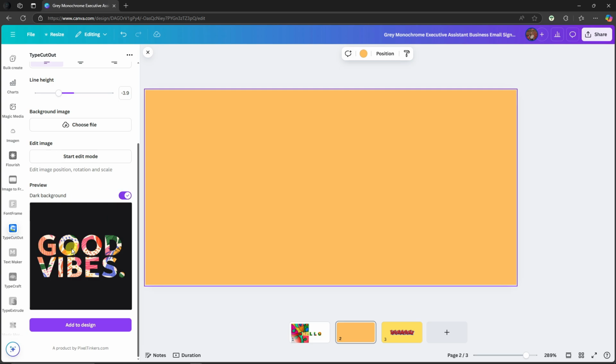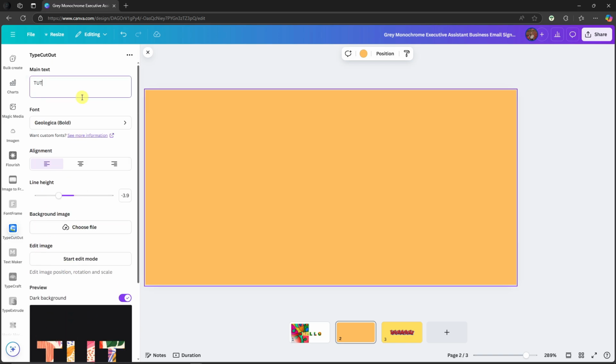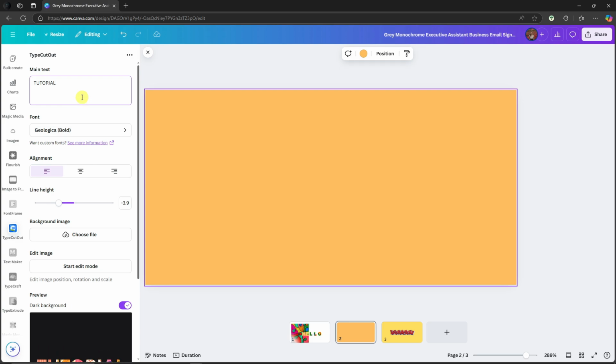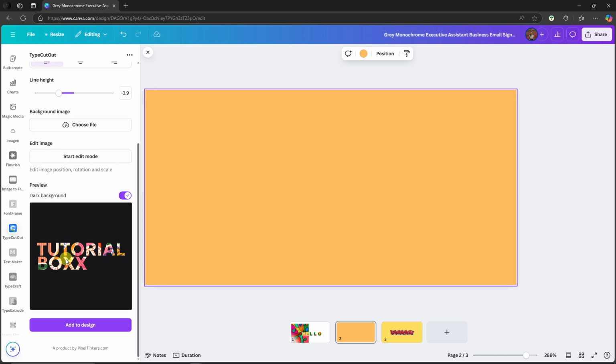Again, you can change this one to however you see fit. This is just the same as the first one. Going back on the main text, I'm gonna name this one. Let's go for tutorial. And then enter for this one, I'm gonna go for box. And you'll notice right there, this is how it should look like.